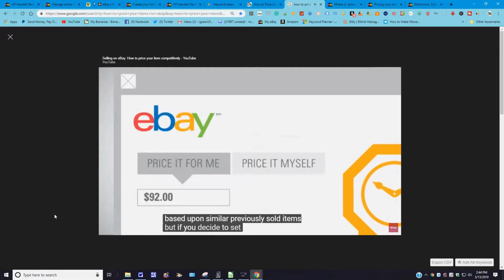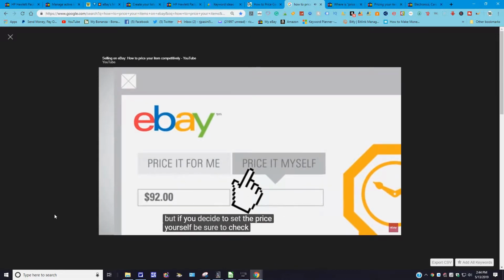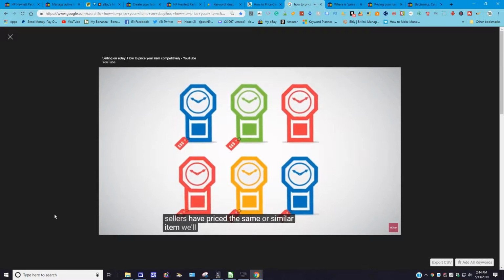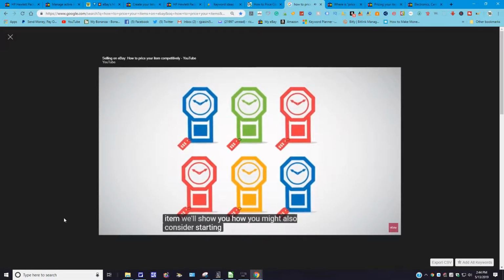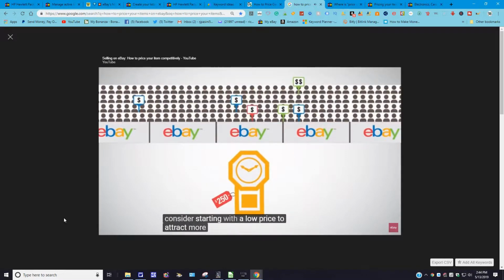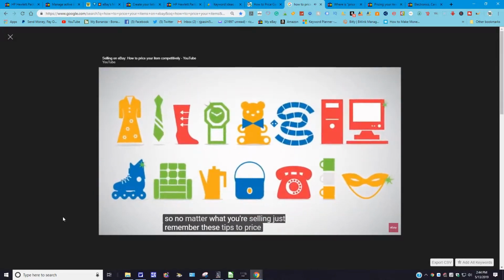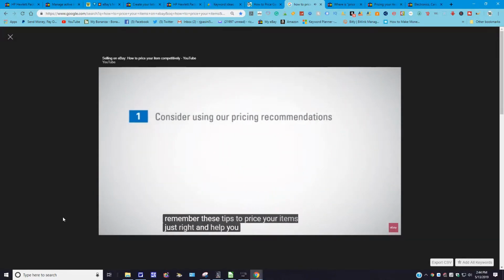But if you decide to set the price yourself, be sure to check out how other sellers have priced the same or similar item. We'll show you how. You might also consider starting with a low price to attract more buyers. Demand in the marketplace may move the price up. So, no matter what you're selling, just remember these tips to price your items just right and help you attract more buyers.